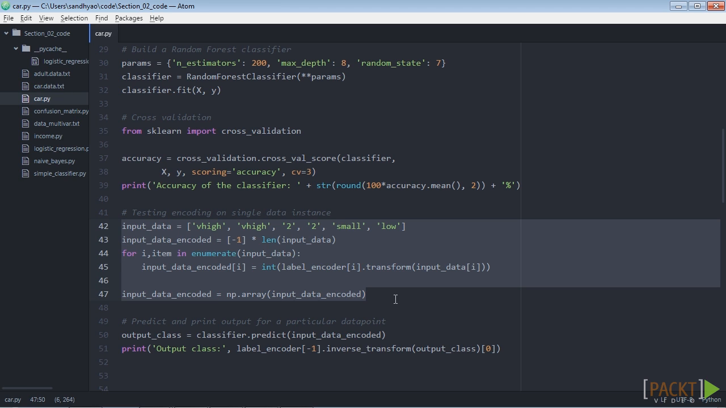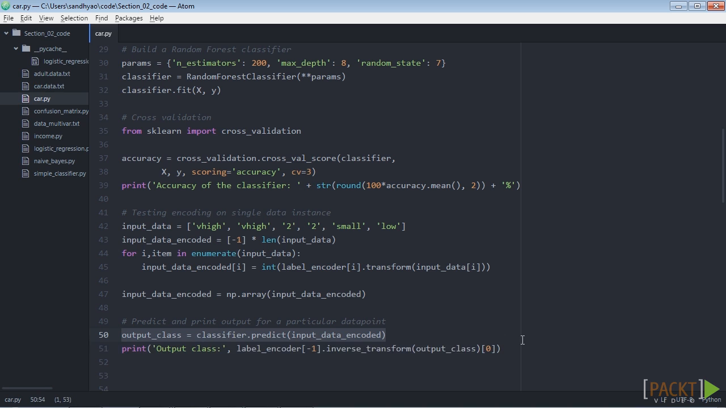If there are unknown values in the input data point, the label encoder will complain because it doesn't know how to handle that data. For example, if you change the first value in the list from VHI to ABCD, then the label encoder won't work because it doesn't know how to interpret this string. This acts like an error check to see if the input data point is valid. So now we're ready to predict the output class for this data point. Here is the code for predicting the output and printing the output class.